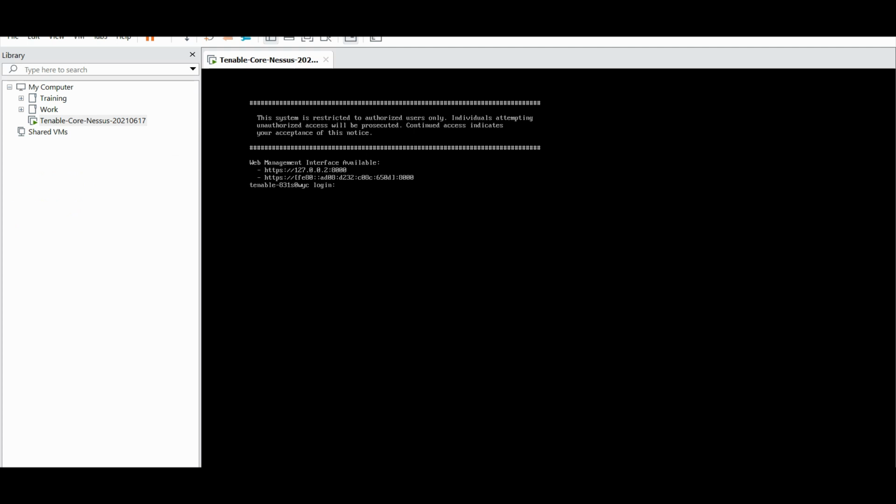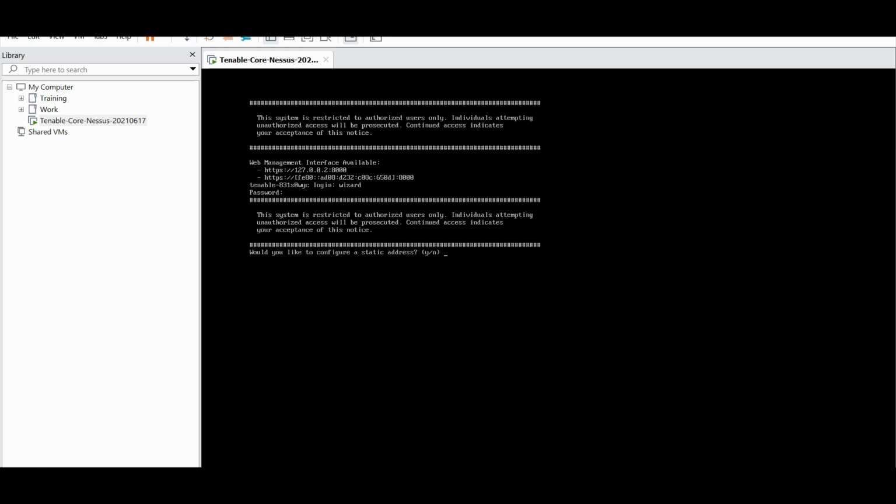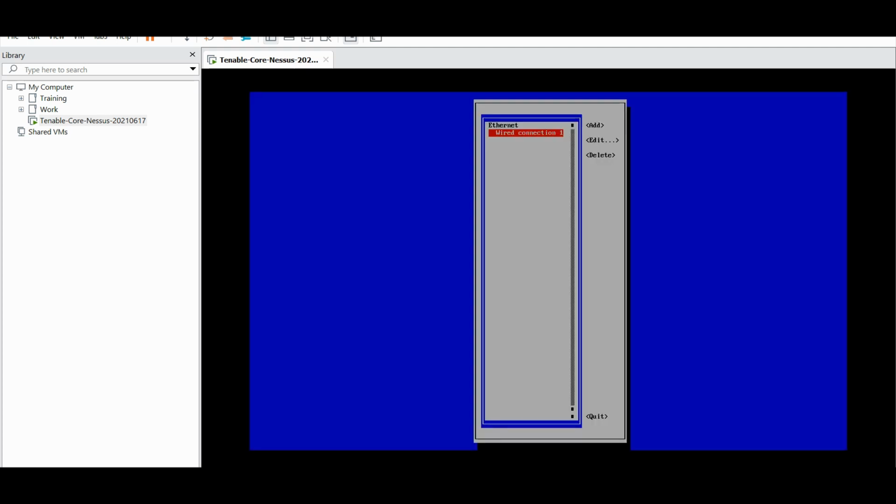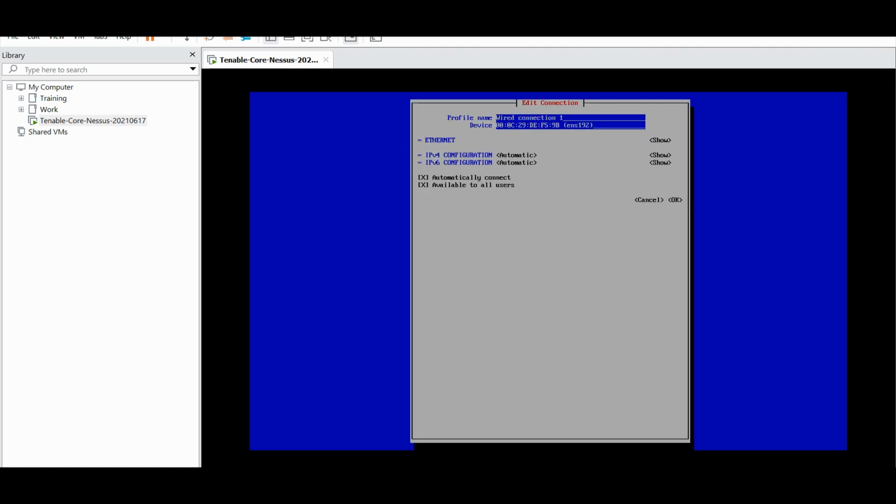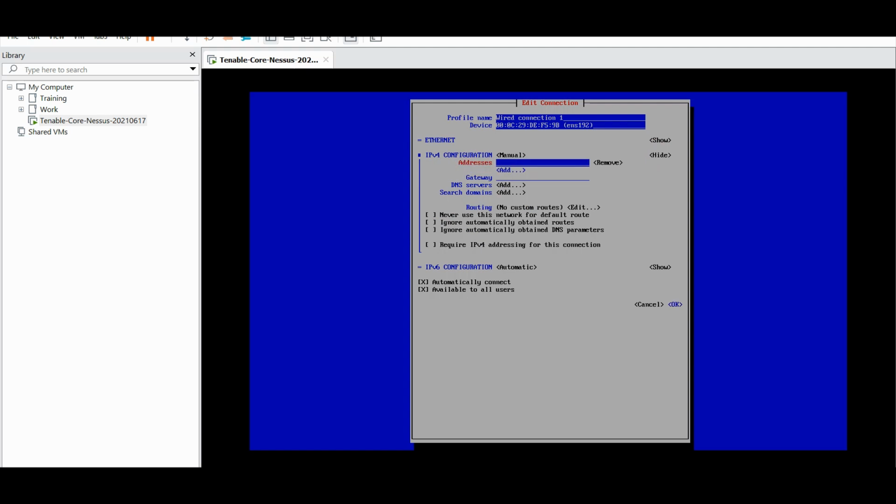the username wizard and the password is admin. Here it asks you to configure a static IP address. Yes. Choose edit. I'll choose manual, then show, add.